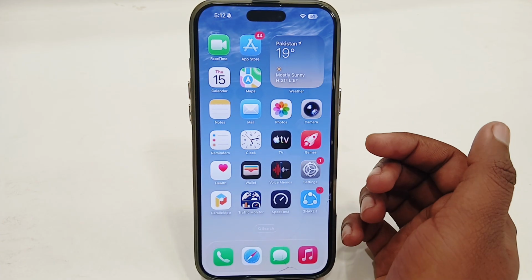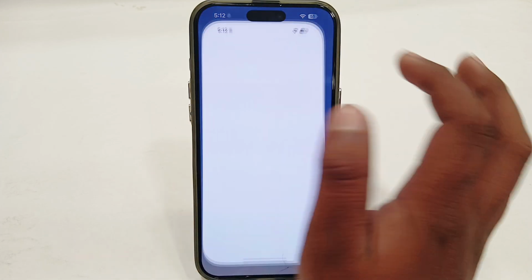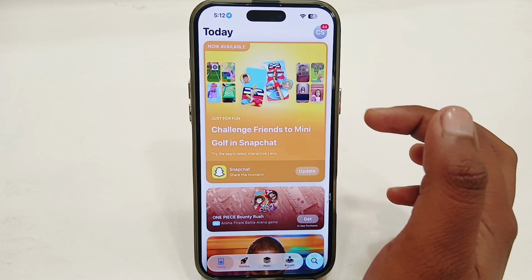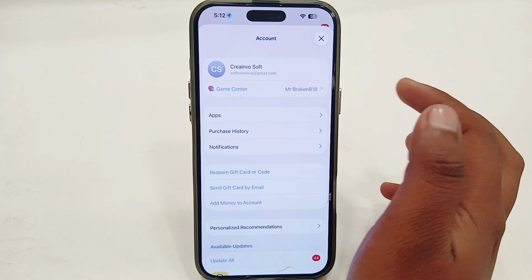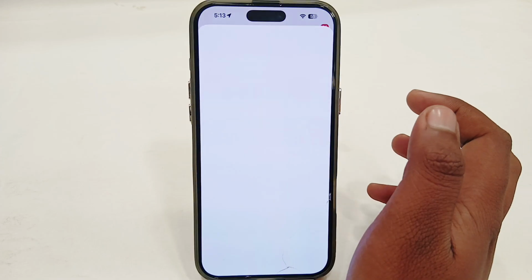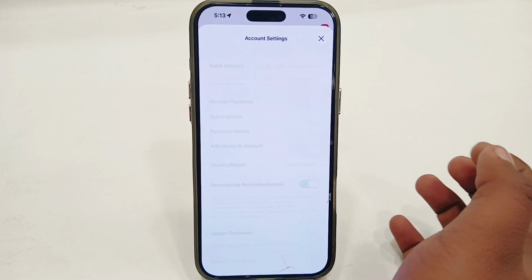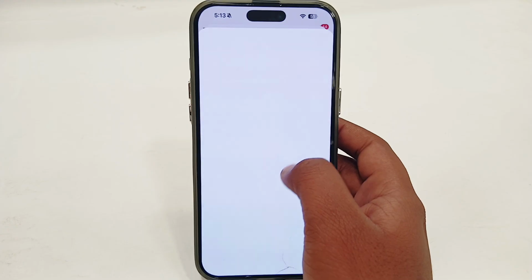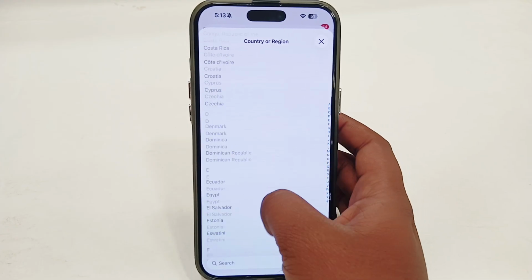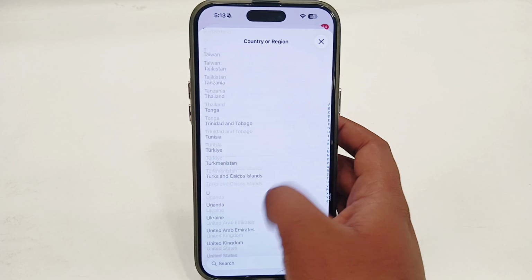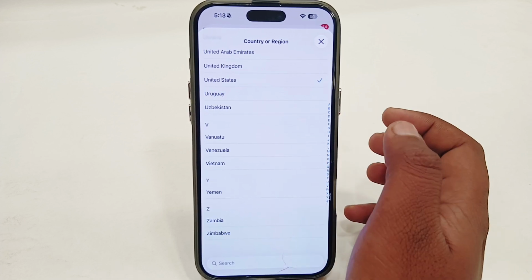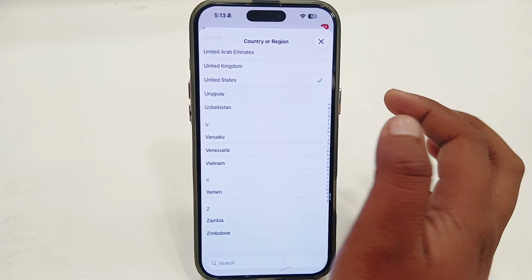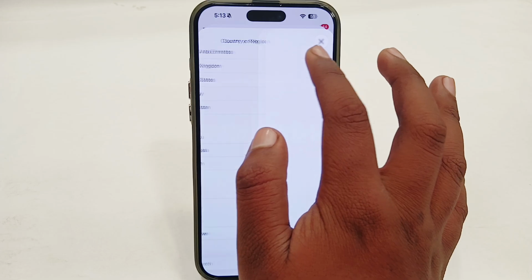So after doing this, you just have to simply open your App Store here and just tap on your profile option at the top right. Then tap on your Apple ID. Verify yourself using your Face ID or your Apple ID password. Then select country or region option from here. And here just select your own country or region in which you're living, or the country or region which you have just selected in your Apple setting or your iPhone setting. So let's say I'm gonna select this one from here.